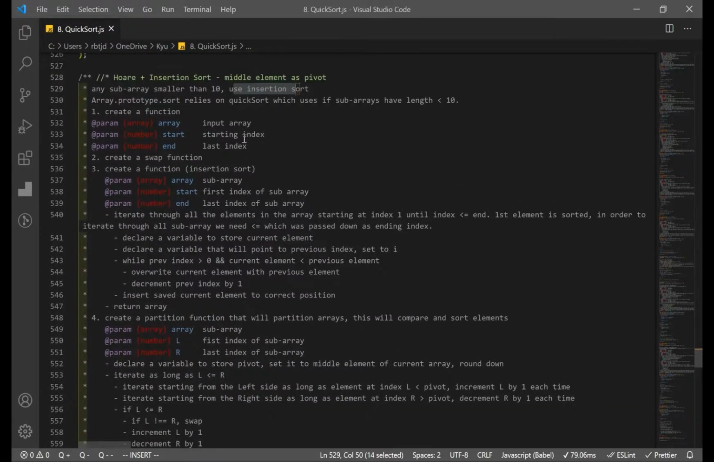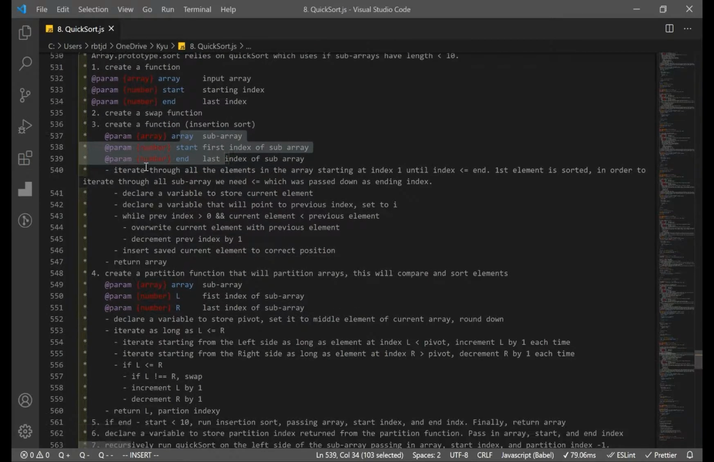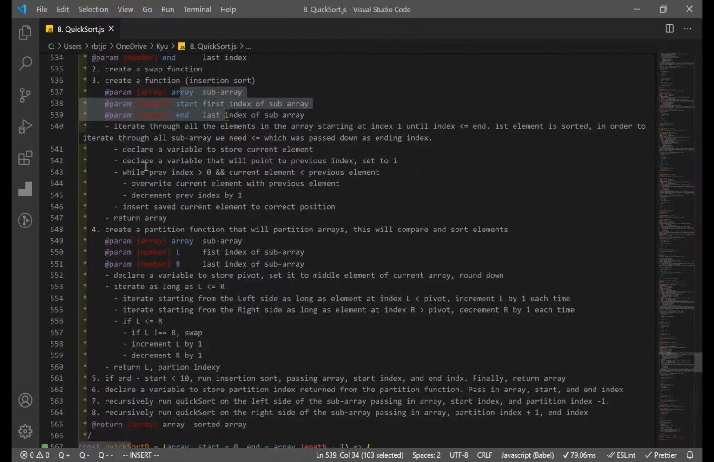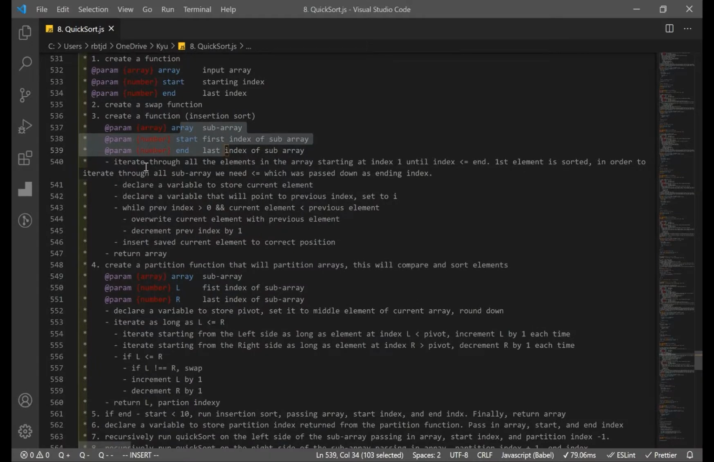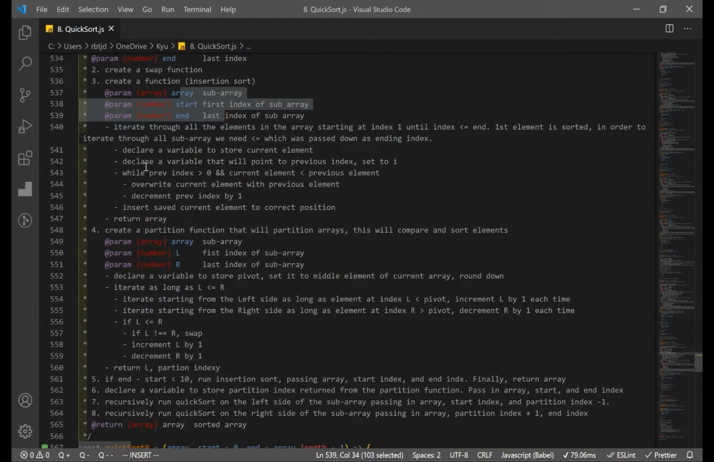To be honest, if you remember, insertion sort is exactly the same thing. It's just that it's going to take a few more parameters because it needs starting and ending index, because we are going to pass our sub array into our insertion sort. And other than that, our Hoare's method is going to be exactly the same. So this is the whole pseudocode. You can try it on your own if you like and come back to the video.